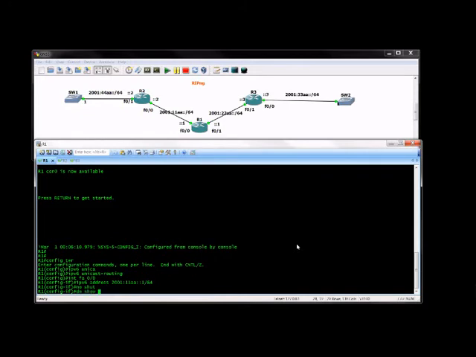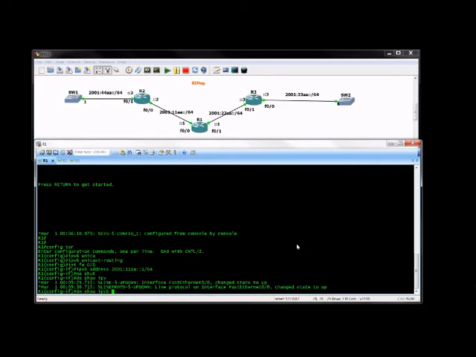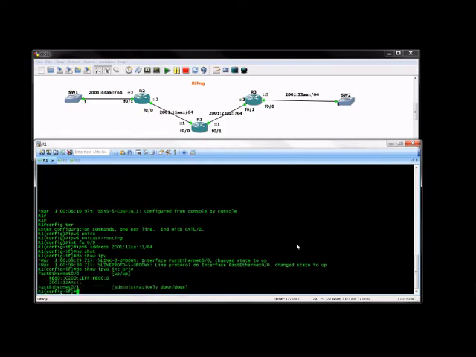And to verify, do show ipv6, do show ip, do show interface, do show ipv6 interface brief. And as you can see here, we have the global scope configured and the link local, which is automatically generated.